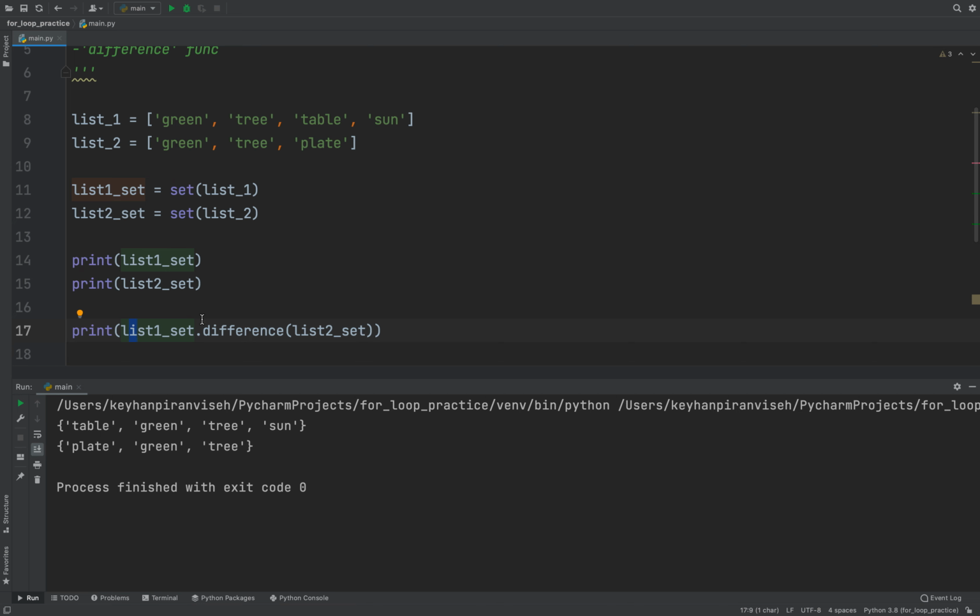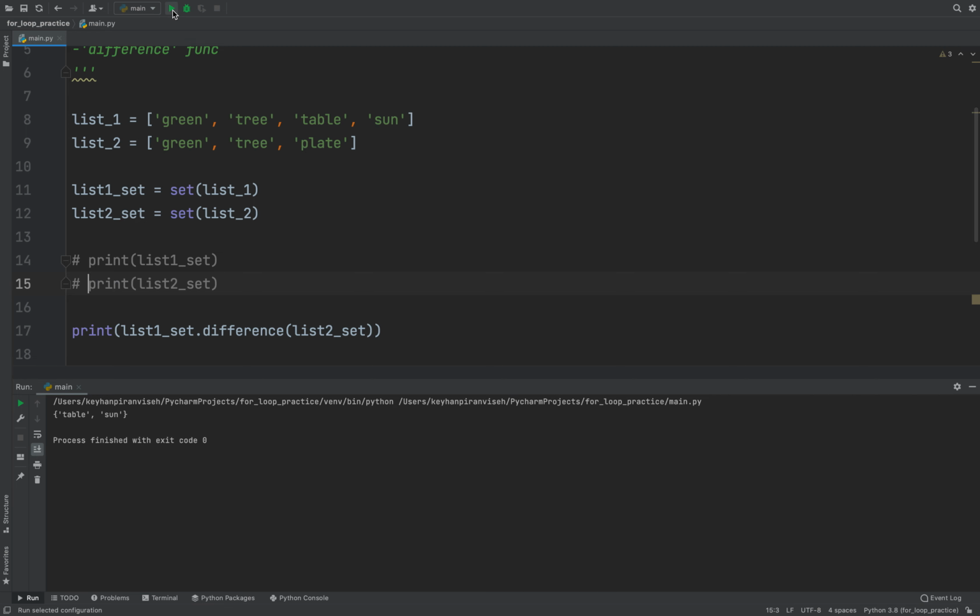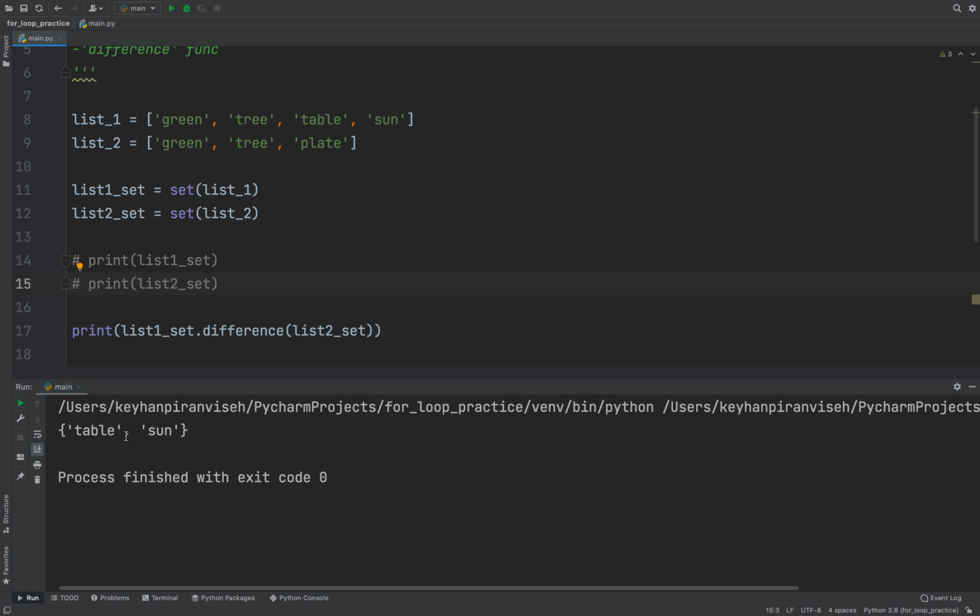So I'm gonna comment out these two, and now there you go. You get the non-common elements here, table and sun, which is just representing the list 1 or set 1.